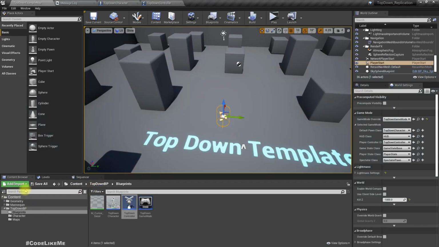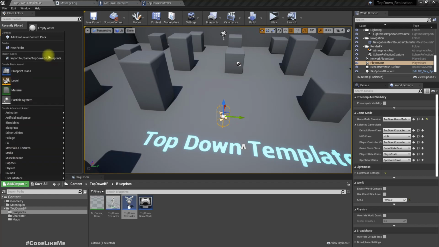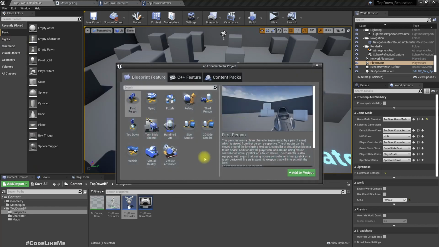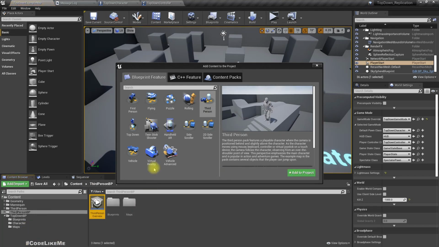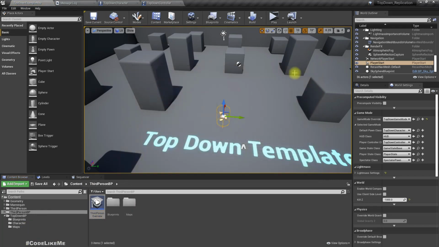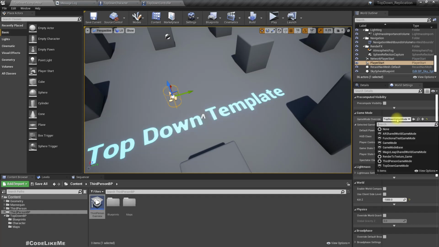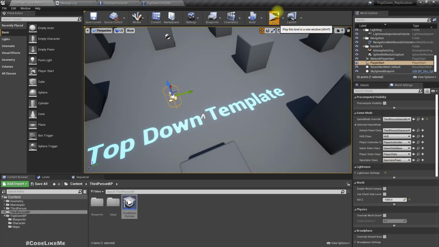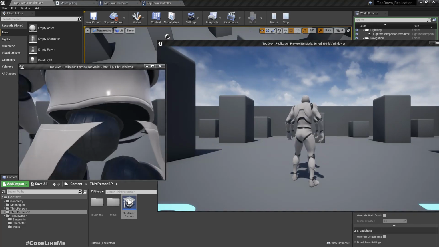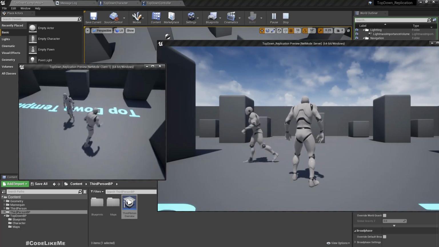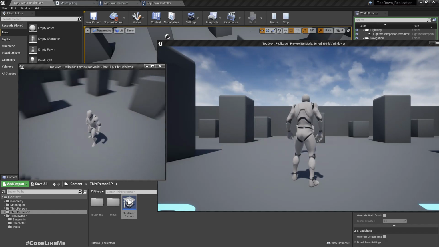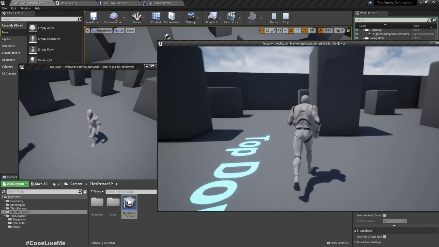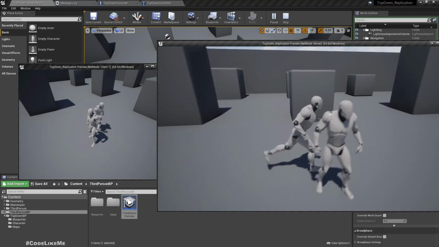And we already know the third person character works without any issue in a multiplayer environment. So let's add the third person character template to this project and change to third person game mode. And if I play, both characters are working fine. Both characters are replicating properly.